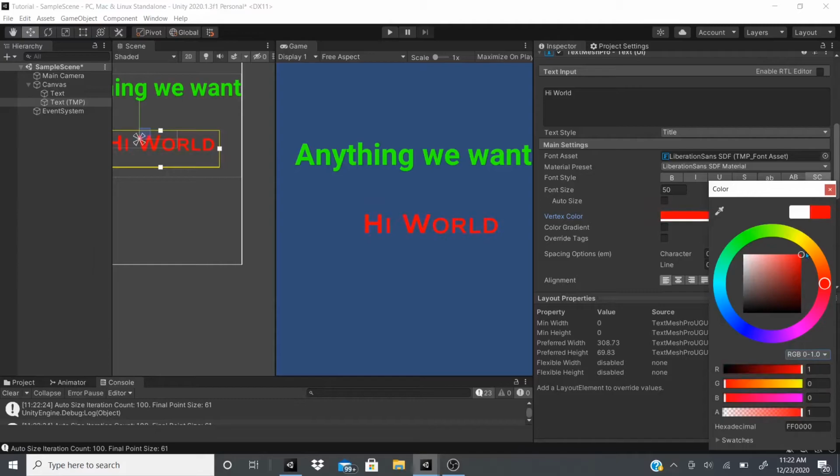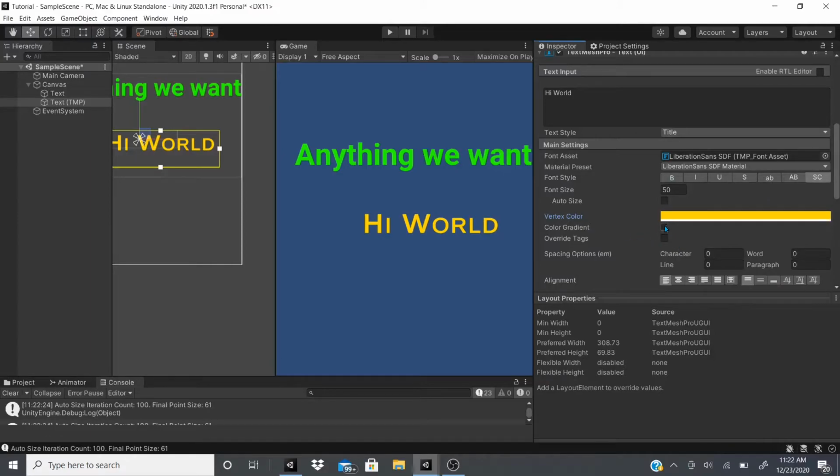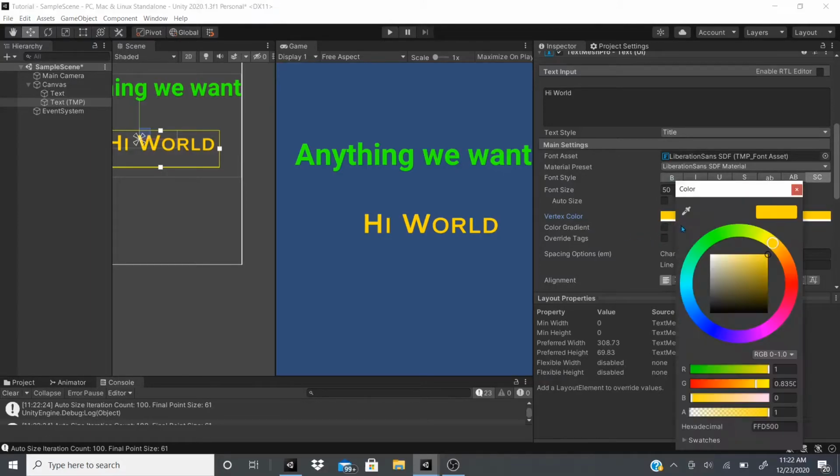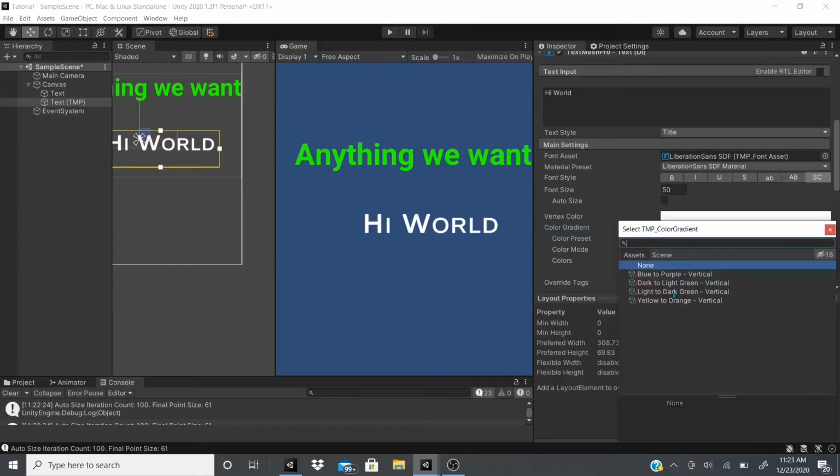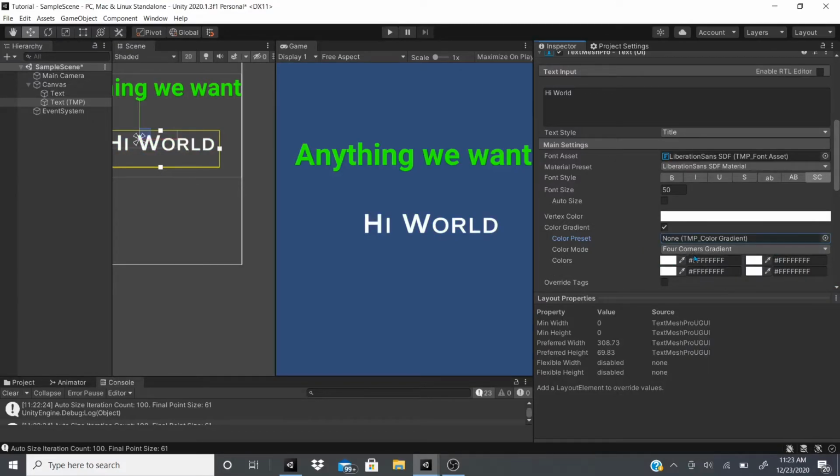Vertex color, you could change the color to anything you want. We'll keep it like yellow orange. And then we could also have color gradient. Now for this, actually I'll put it back to white. I'll click color gradient. And now if you have color presets, you could choose a color preset. Like I said, Text Mesh Pro has presets for you. But I'm going to create one so you can see.